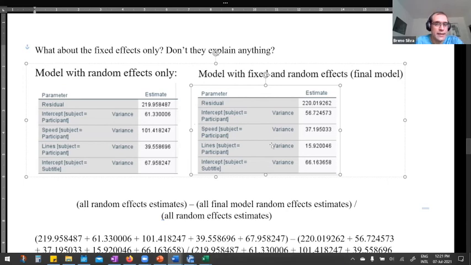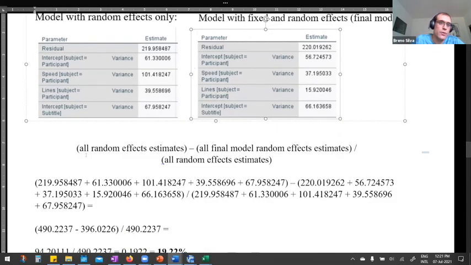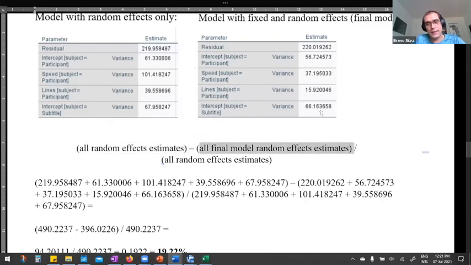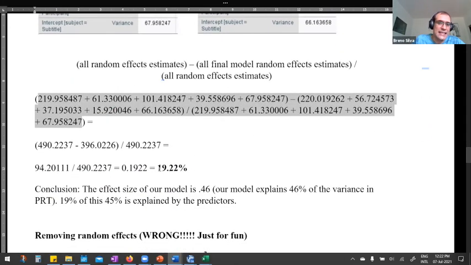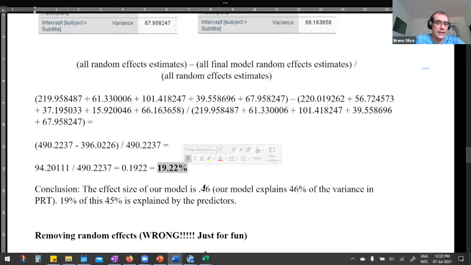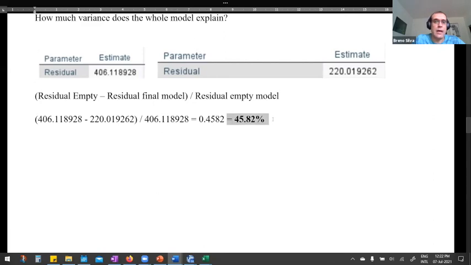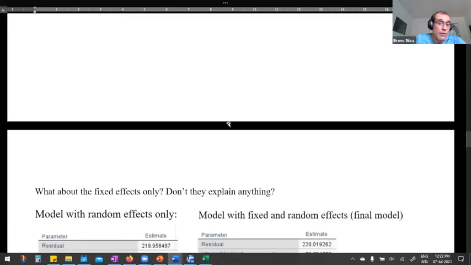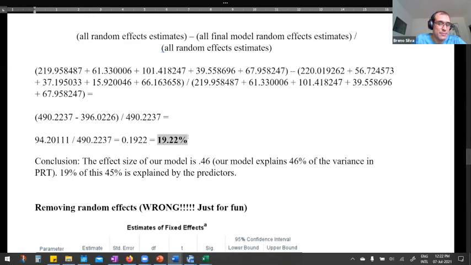This is our last model after adding fixed effects. Okay. How do I calculate this? Well, basically you sum everything here and you sum everything here. So the sum of everything from the left minus the sum of everything from the right divided by the sum of everything from the left. Again, a proportion, but considering all the effects. Okay. I've done all the calculation for you here. That's 19.22%. Now, our model had 45.82% of variance explained. That's our effect size. Our fixed effects explain 19% of 46%. So the effect size of our model is this.